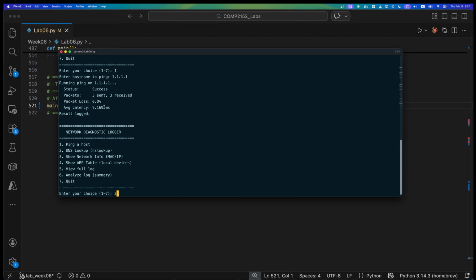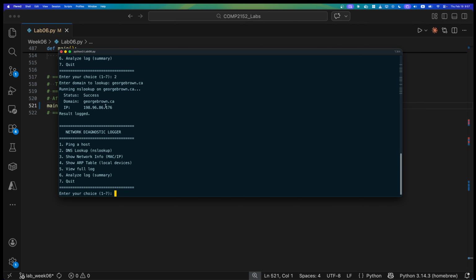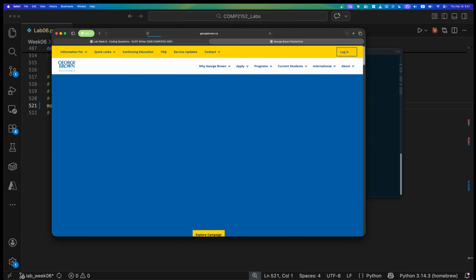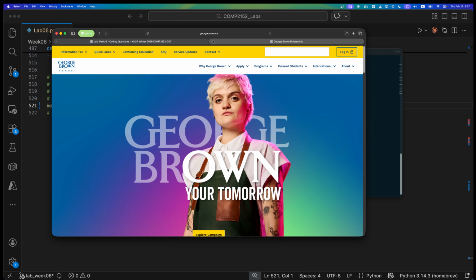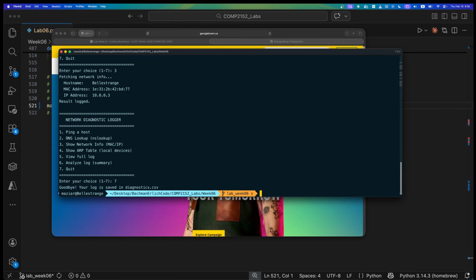Let's do a DNS lookup. So let's say georgebrown.ca. I hope I did spell it correctly. It returns this IP address. Now if I go to my web browser and move to that IP address, you will see George Brown is opening using that IP address. What else we have? We have showing the IP address. So let's try number 3. So this is my IP address and this is my MAC address. Very good. If I press number 7, it will exit from the application.